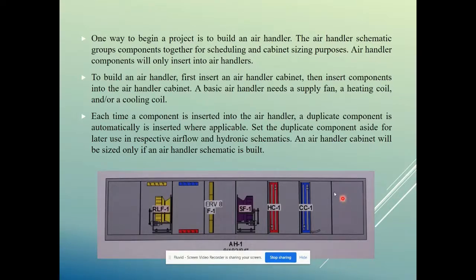So this is basically the air handler unit. The gray one is the air handler cabinet. This is a relief fan. This is filter ERV8. Then this one is a supply fan, heating coil and cooling coil. These are the basic components in an air handler.